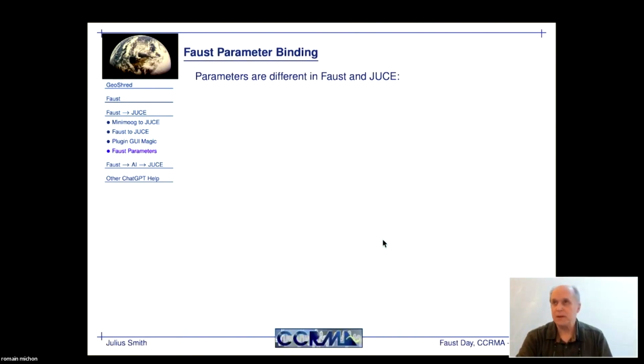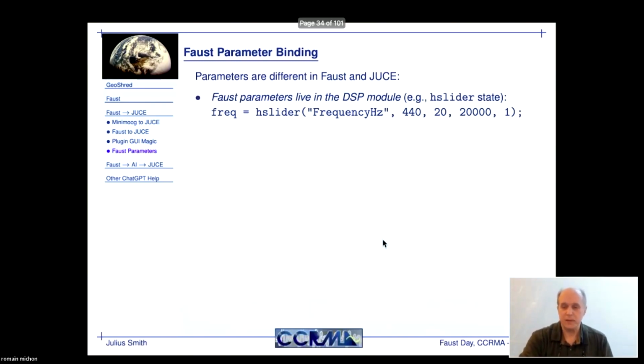So a little bit about these parameters. The parameters in Juice and Faust are different, and it's worth taking a look at that because you kind of have to decide how you're going to synchronize them, basically. In the Faust world, they're in the DSP module, so it's like a slider state. When you call forth a slider like this, you give it a name and you give it a default, minimum, maximum, and increment.